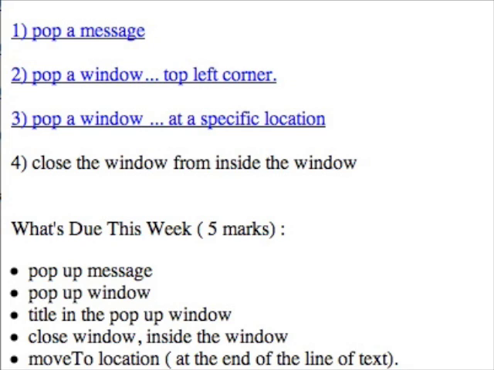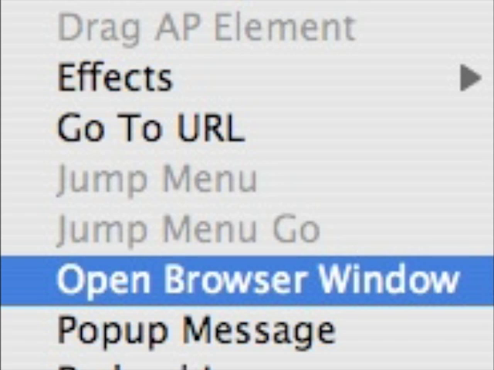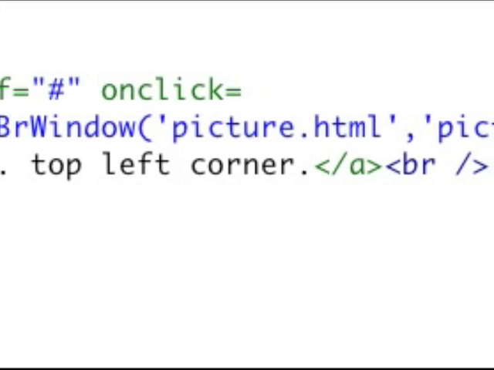So what we're going to do now is pop a browser window. So we'll create some hyperlinked text on the second item here. So again, we put the pound symbol in. And then from our behavior inspector, we're going to select Open Browser Window as the behavior. And we'll have to put in the URL to display. We can use a file called picture.html, and the width 200 and the height 300.